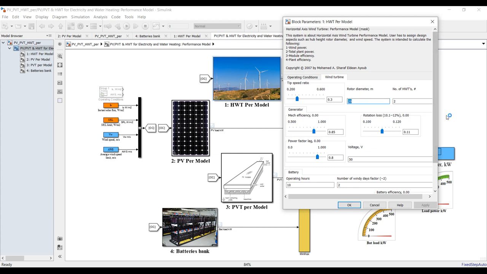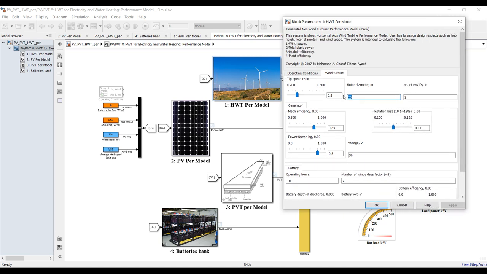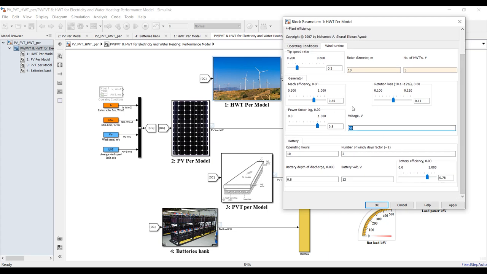Suppose I have a 10 meter diameter and 5 wind turbines. Mechanical efficiency should be assigned. Rotational loss for the generator should be assigned. Power lag factor should be assigned. What voltage should be developed by your module? And this one is the battery bank for the horizontal wind turbine, if you would like to depend on it for system storage.